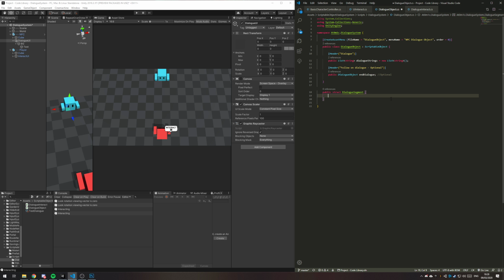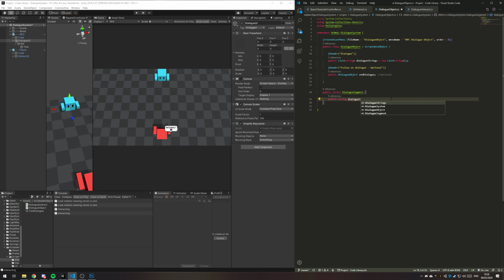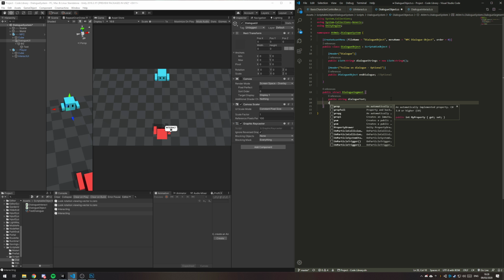Cool. Okay, so this is going to house our, first of all, a public string for the actual dialog text. And then let's also do a public float for dialog display time, and let's set the default for that to just 1 second. Of course we can't set defaults with a struct, so let's just do that.